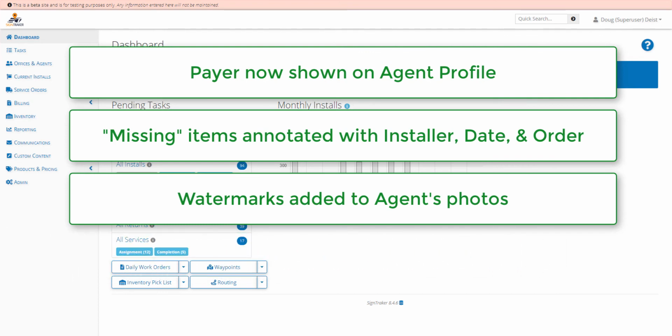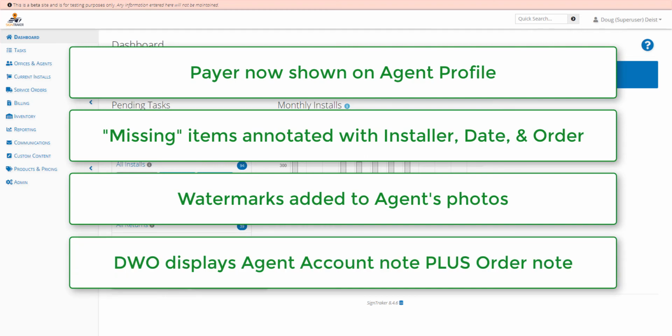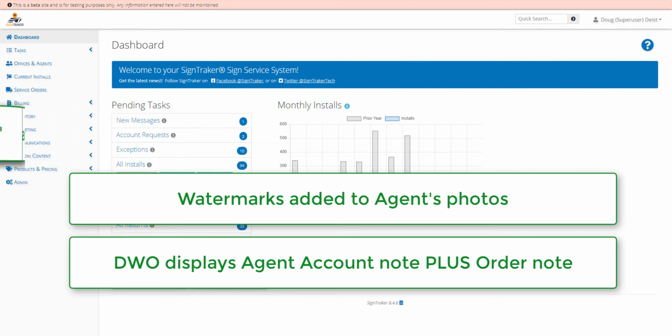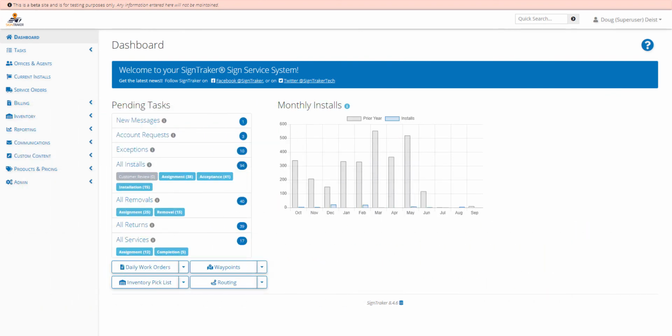Other optimizations, the daily work orders now display the agent's notes. So if you have a note that's particular to an agent that says something like always install the brochure box facing the street, or some other special case, that'll be listed on the work order now in addition to the order's particular notes like what side of the street they want it or something that's particular to that location.